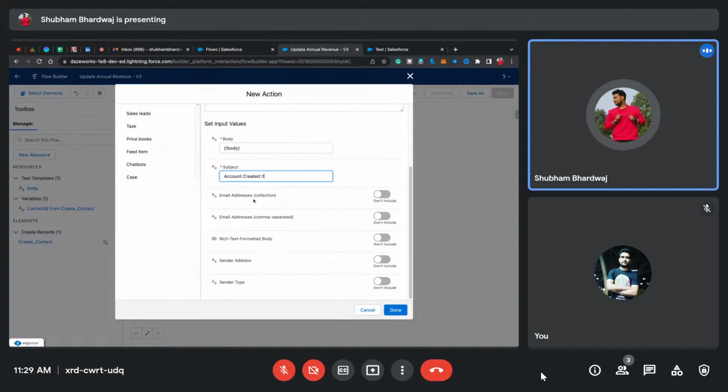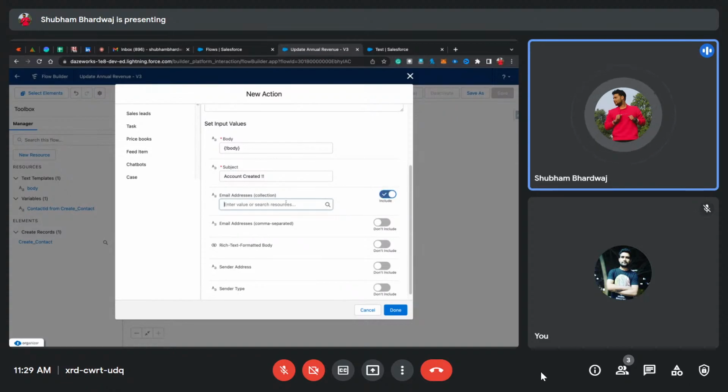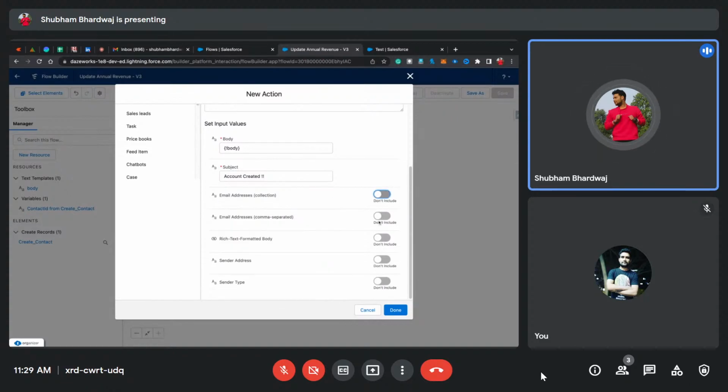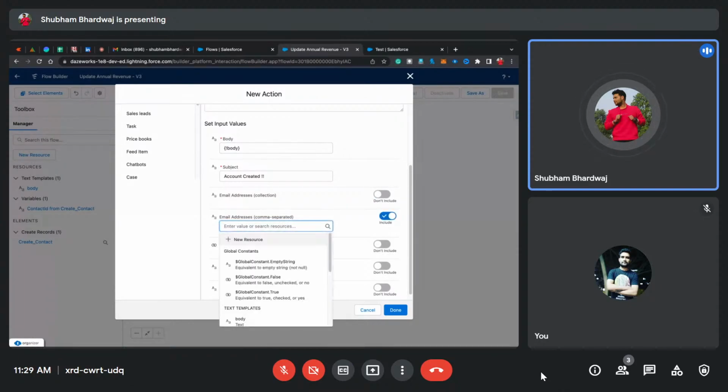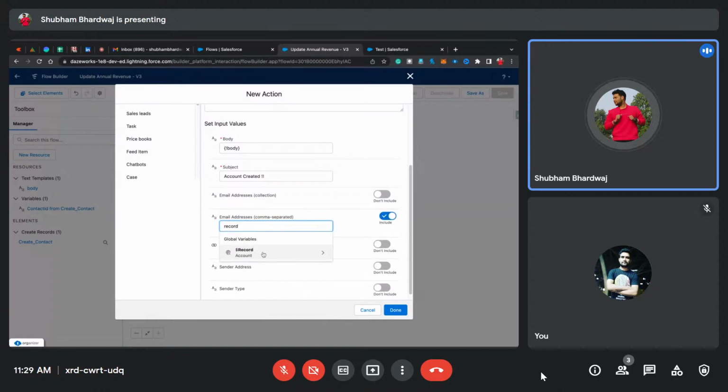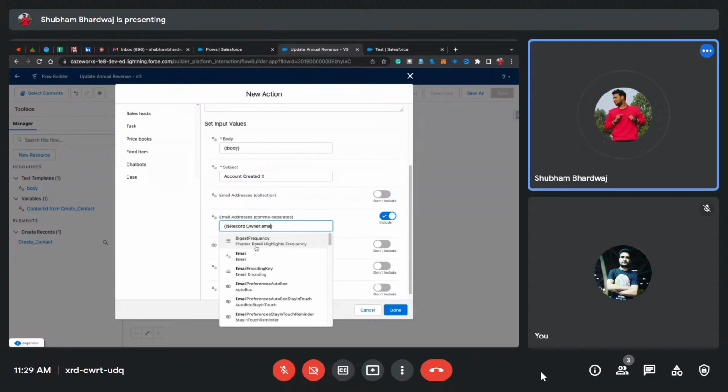Now you have email address. Basically, if you have a bunch of emails, right, and you want to provide lots of emails over there, you can create a collection variable and store all the emails over there, and simply click on this toggle and provide the collection variable here. Now, if you want to send it to respective users, simply you can provide comma separated emails. So here I am going to provide a dynamic email again with the help of record global variable. So this time let's say record dot owner dot email.